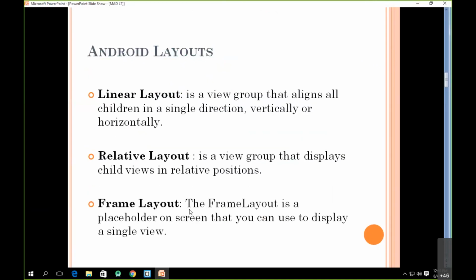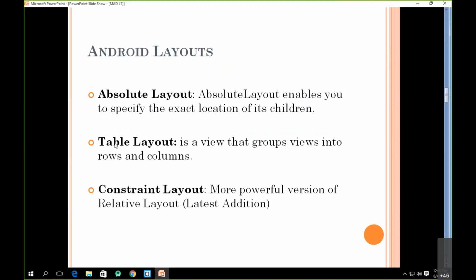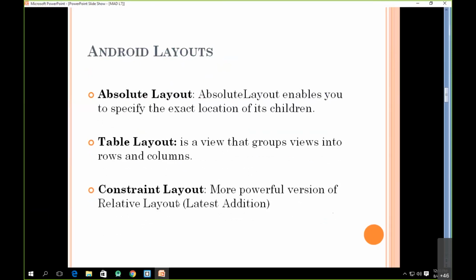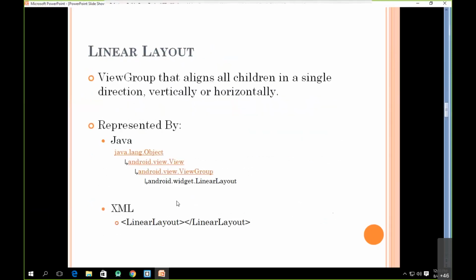So that's why what we are going to learn in this particular lecture is these three layouts. And the remaining three layouts, we are going to cover in the next lecture. So for the current lecture, we'll be sticking to these three layouts, that is the linear layout, relative layout, and the frame layout. So let's see each type of layout and understand it one by one. So the first layout that we are going to understand is called a linear layout.